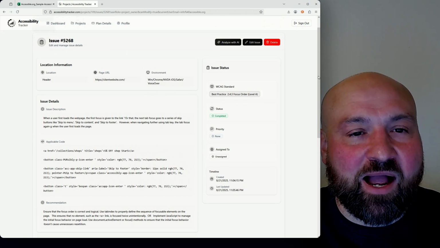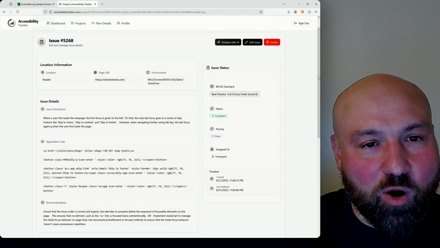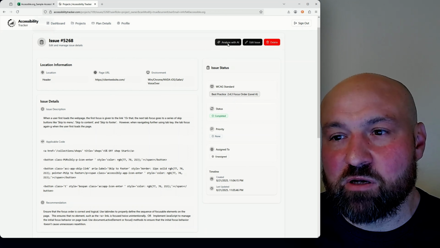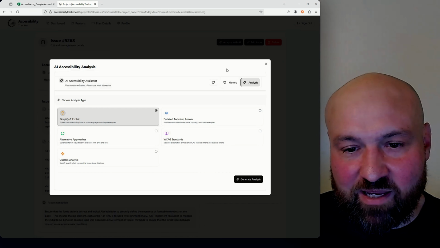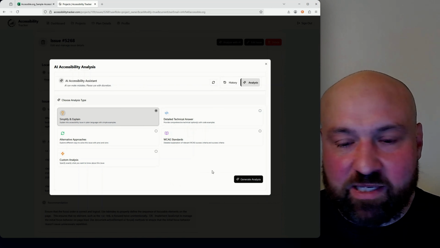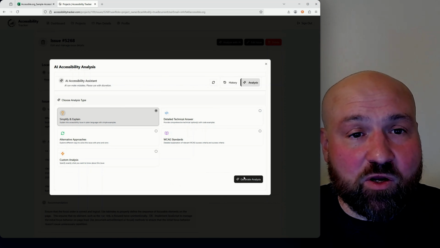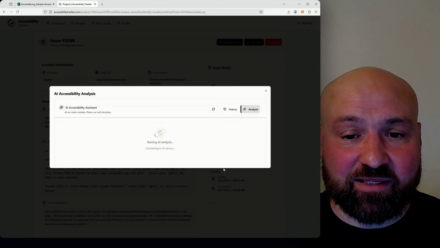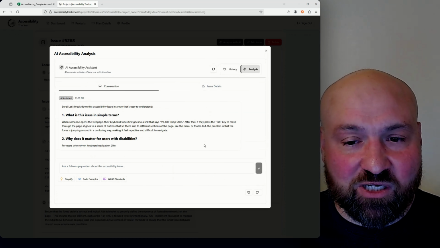No, the AI has access to all of your audit report data. So let's go ahead. We've gone into a single issue. We're going to analyze this issue with AI. Let's just say I'm a content editor and I'm completely new to accessibility. I don't even know what this means. So I'm going to check the simplify and explain tool, and then I'm going to generate analysis.